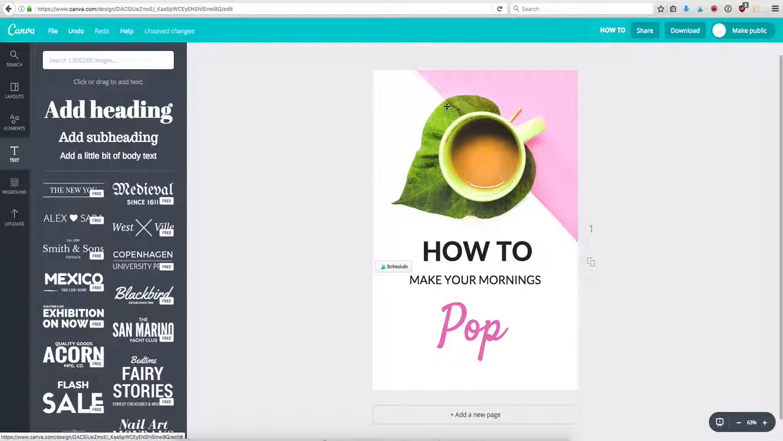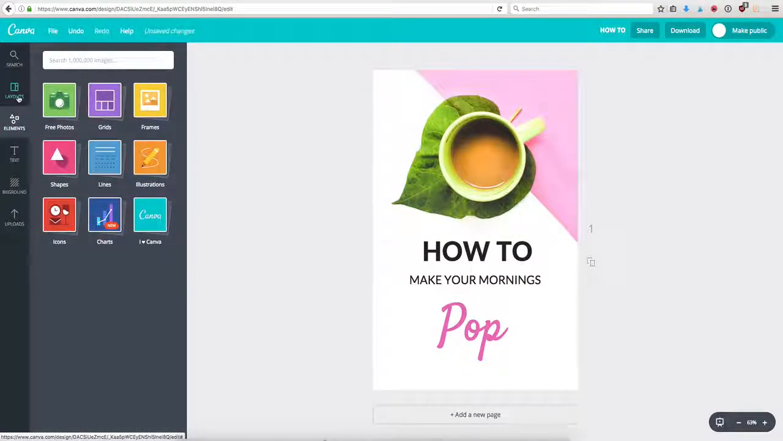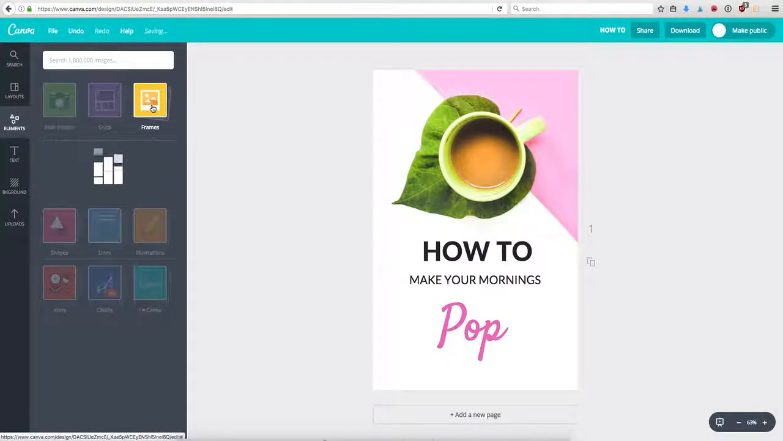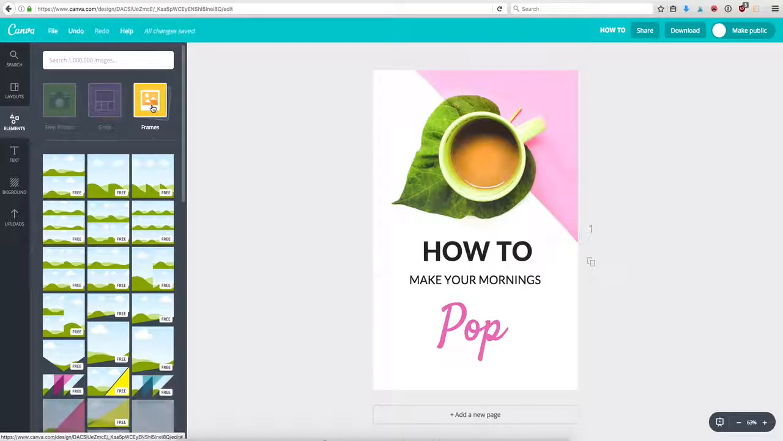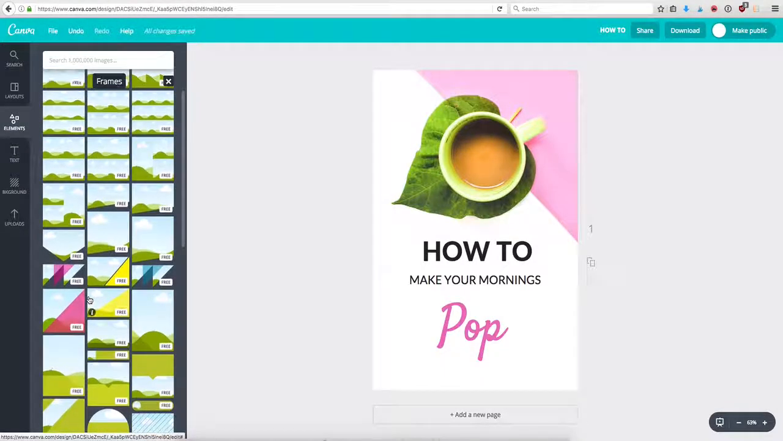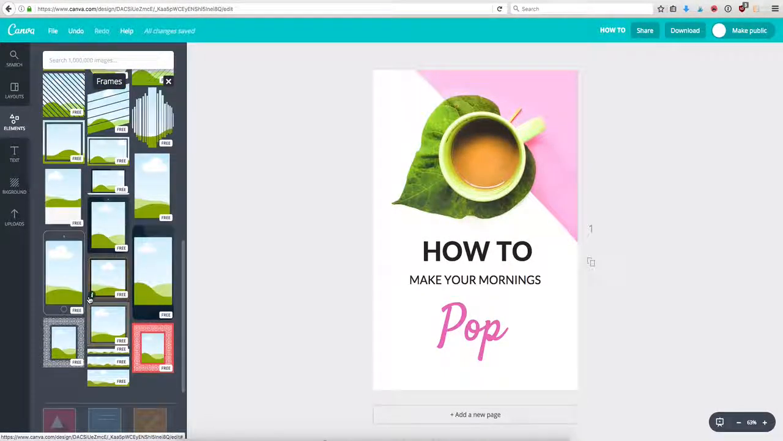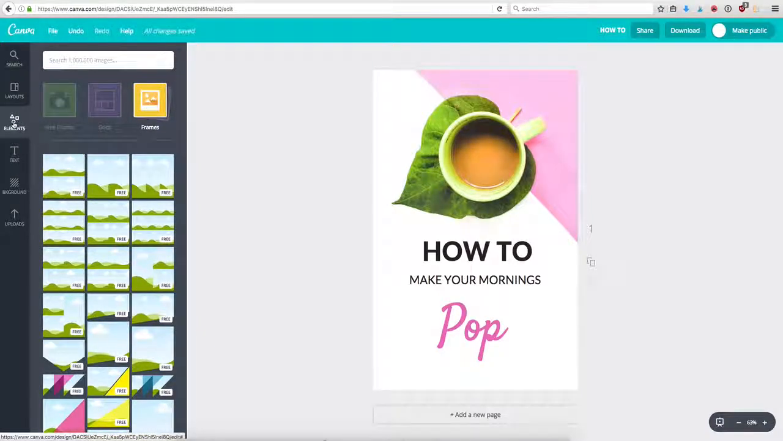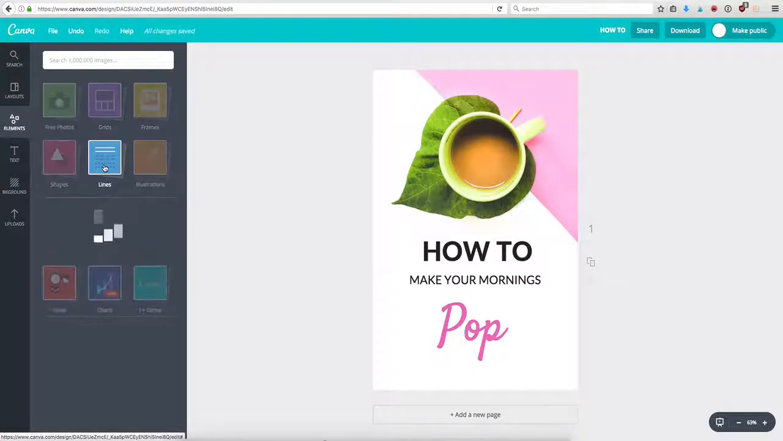Again, you can add other things if you wanted to. And that's where Canva gets fun. You can add a nice frame if you wanted to, but you would do that in the beginning. So make it real funky if you wanted to, or some lines.